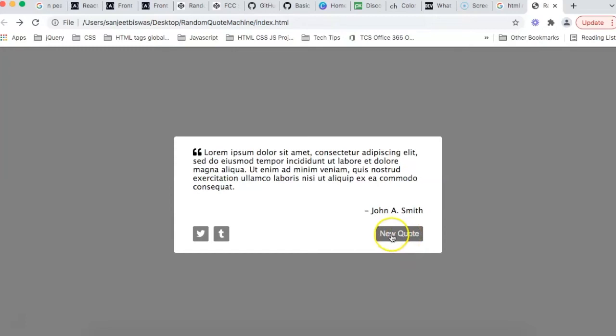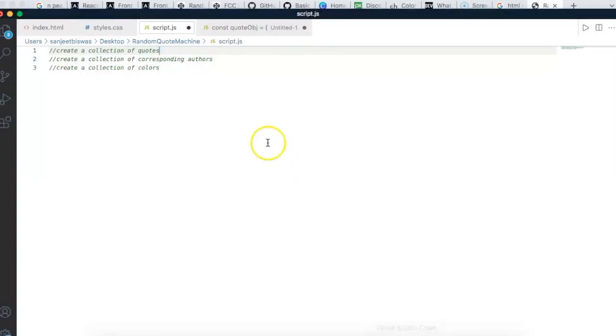clicked. So when the new quote button is clicked, 3 things should happen. There should be a new quote, there should be a corresponding author name, and all the elements that I just described, their colors should change. So that is why I need a bunch of colors. So when I say a collection of quotes, I'm going to make it specific. Let's say a collection of 10 quotes. I'll create a collection of 10 corresponding authors, and I'll create a collection of 10 colors.